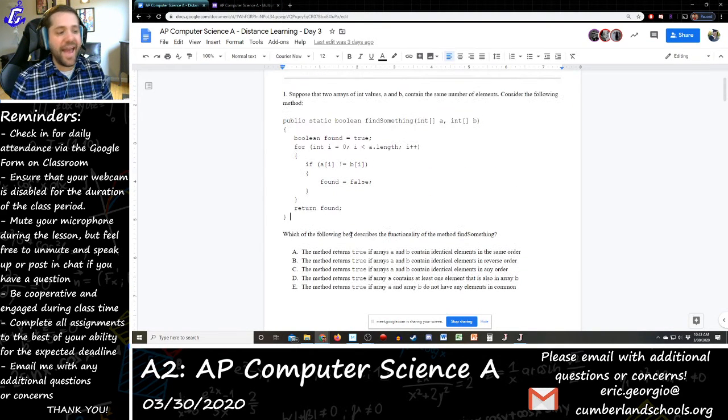So A is the correct answer here, because this method should return true if arrays A and B contain identical elements in the same order. You know what I'm going to do is mark this bold, so that in the future, if you're going back to study this, you know which is the correct answer. I'll make sure I do that with the previous set as well.